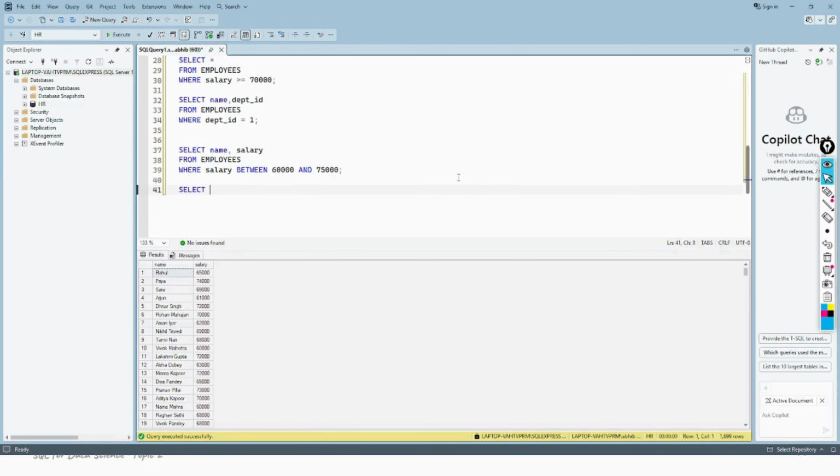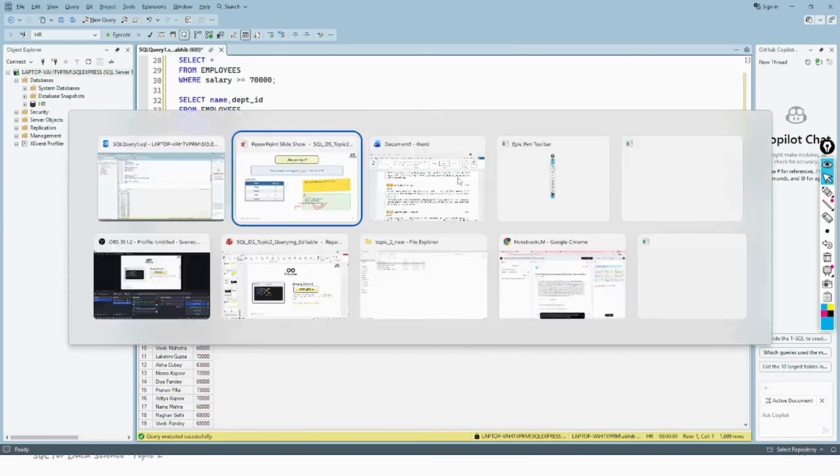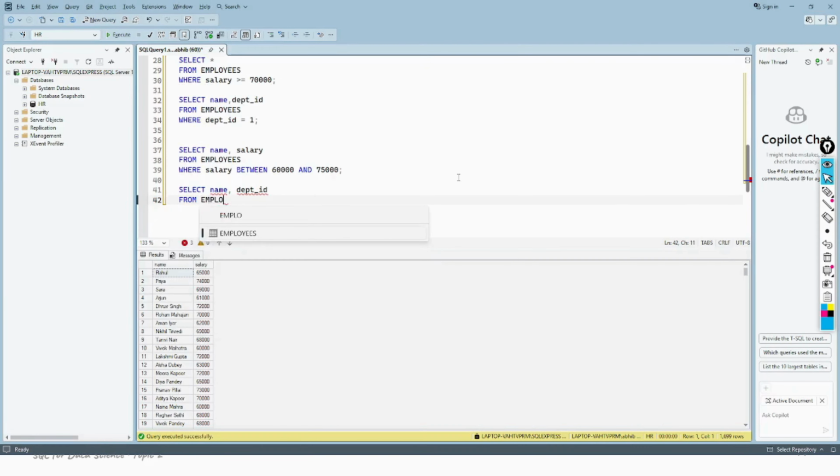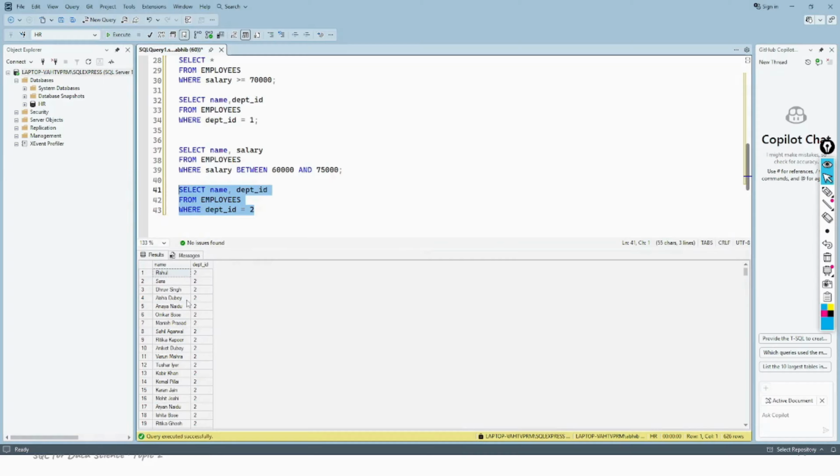So we will write select name, department ID from employees table where first I will write department ID equals 2. Okay, so if I execute this line of code, it will give you all the names where the department ID of the employees is equal to 2, and there are approximately 600 rows.